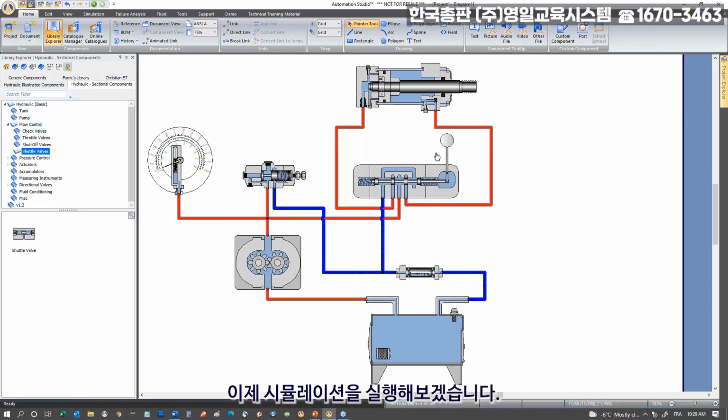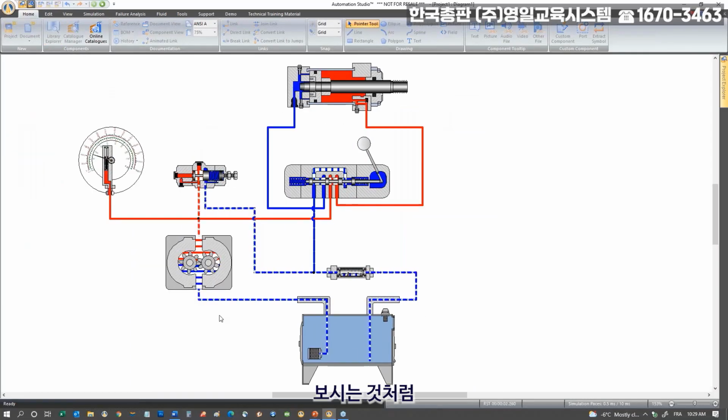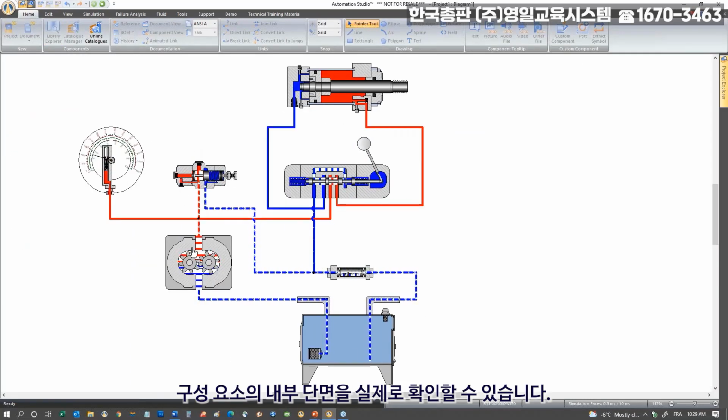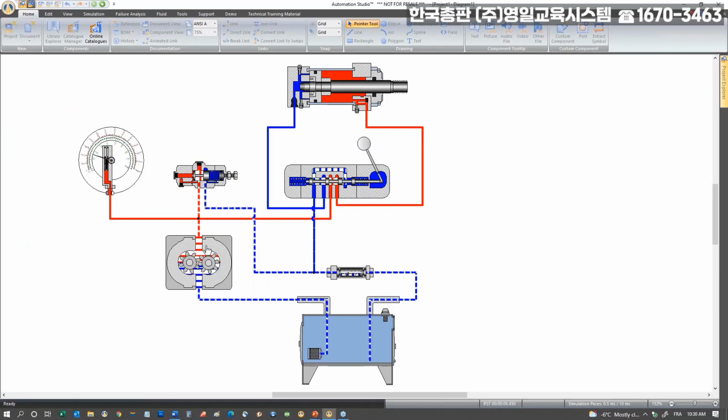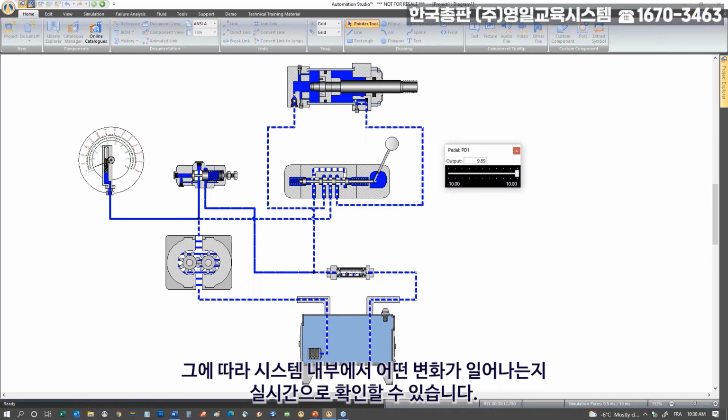So if I do the simulation, you see we actually now see the inside of the components. If I click on the lever here, I can control the valve and see what's happening in the system.